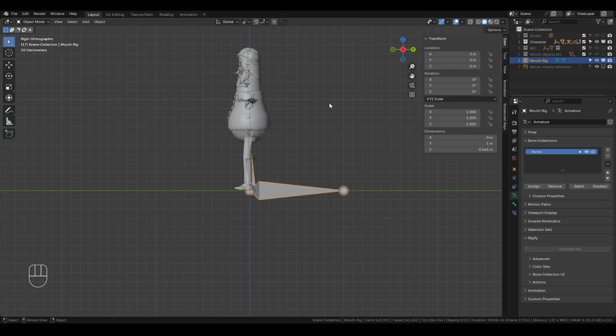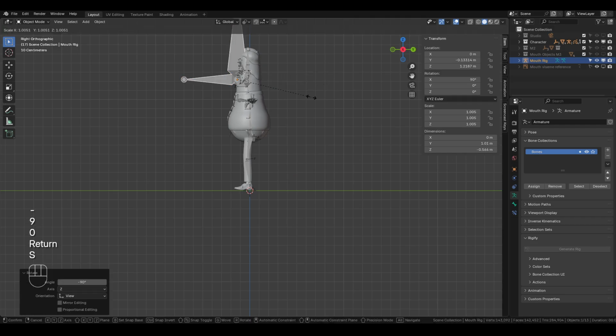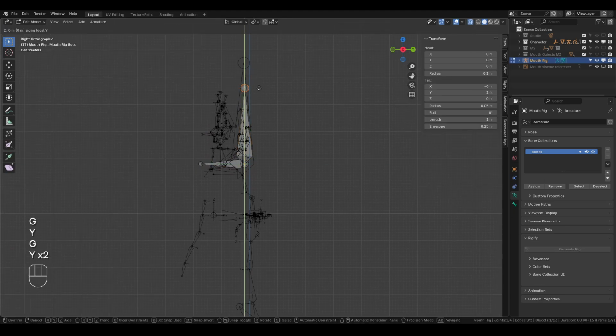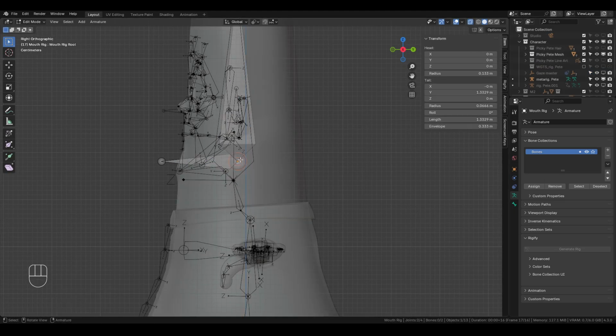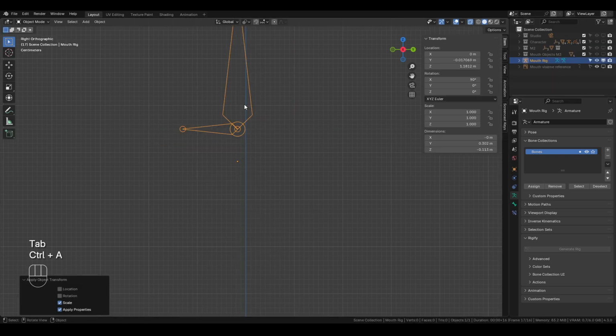Let's try to get the scales right first. Bring in your character head, and if the character is already rigged, bring the rig too. In edit mode, preferably from the side orthographic view, edit the mouth rig, jaw, and head bones until they're positioned roughly where they should be. It doesn't have to be perfect. Back in object mode, zero out the location and rotation of the mouth rig object.